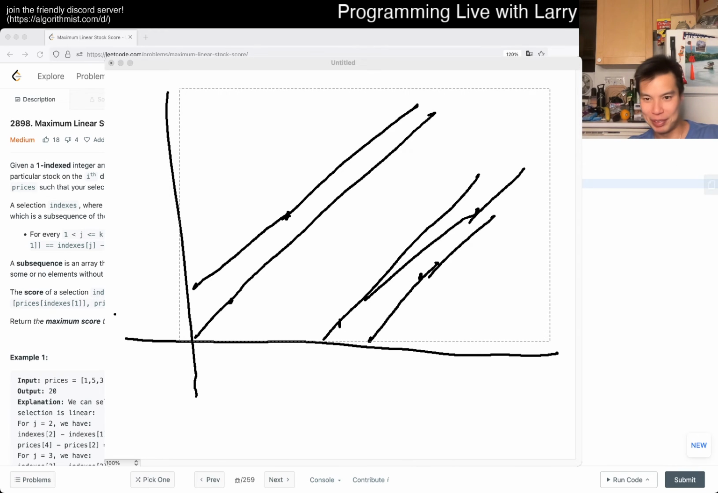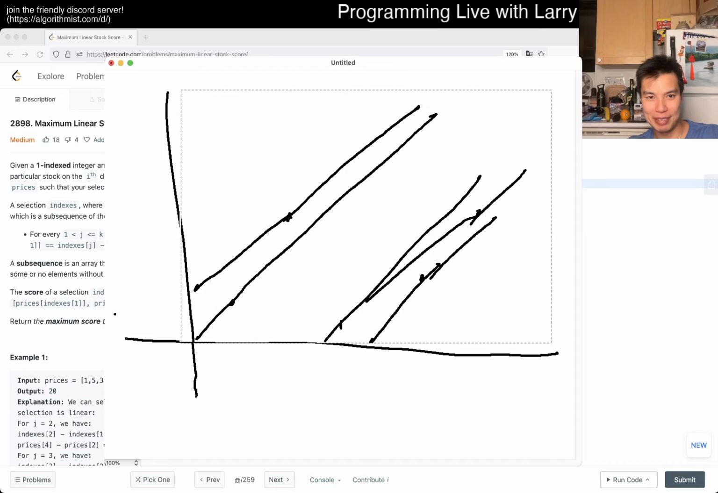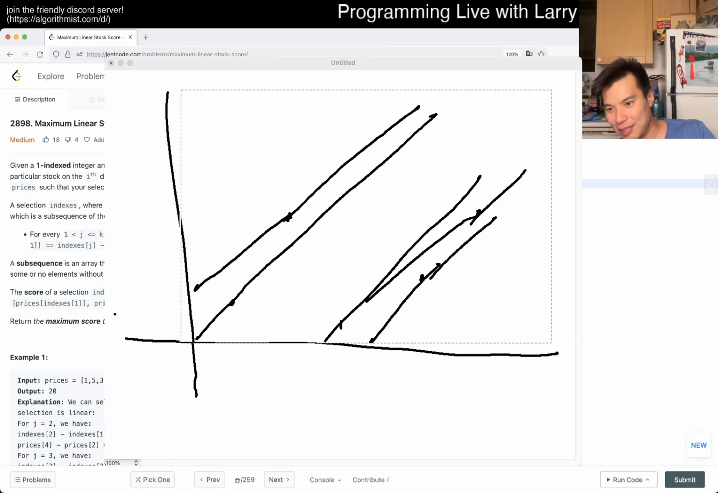Why is my computer not... oh, my paint thing is not working. Why is it not deleting? Maybe my keyboard's not... oh, my keyboard's not working. Why is my keyboard not working? All right.